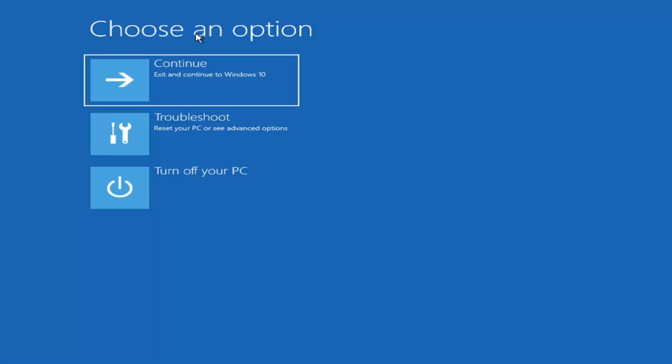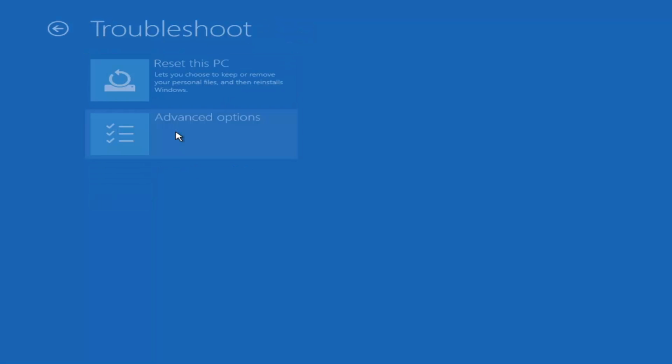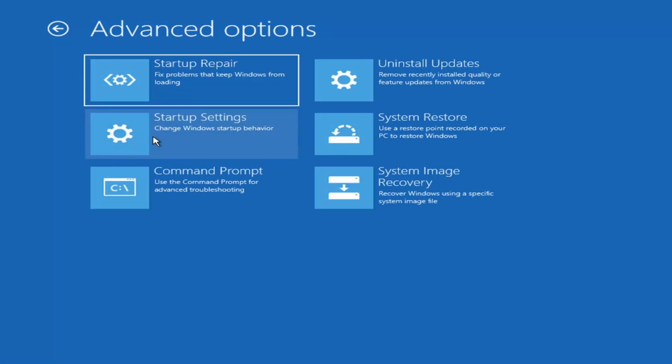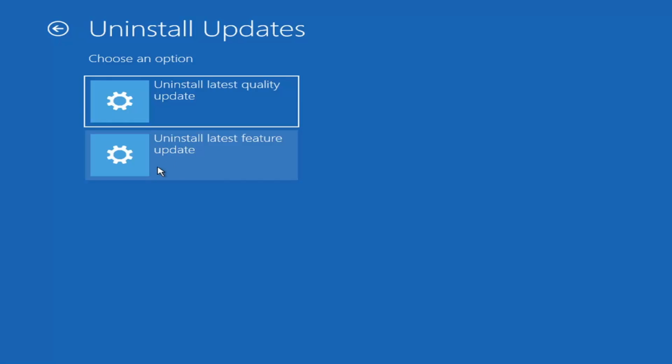So anyway, underneath choose an option, we're going to go ahead and select troubleshoot again. We're going to select advanced options. So I guess this would be method number 3 here we're going to go over. And honestly, I would suggest for option number 3, going to uninstalling updates, remove recently installed quality or feature updates from Windows. So go ahead and select that. So feature updates, the second option that's currently on this version of Windows Troubleshoot.